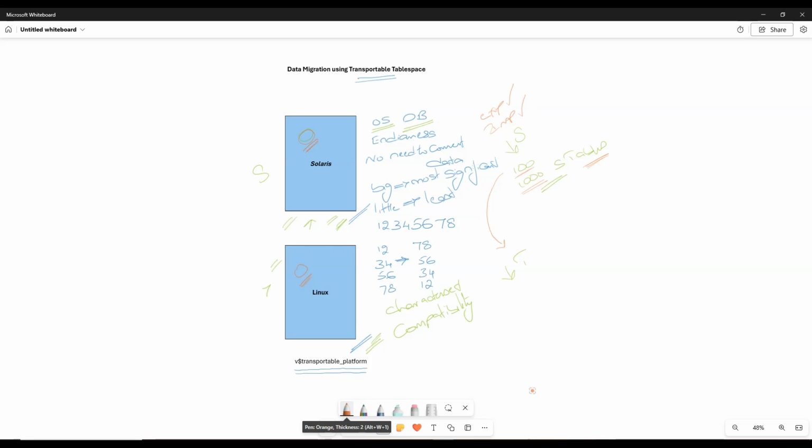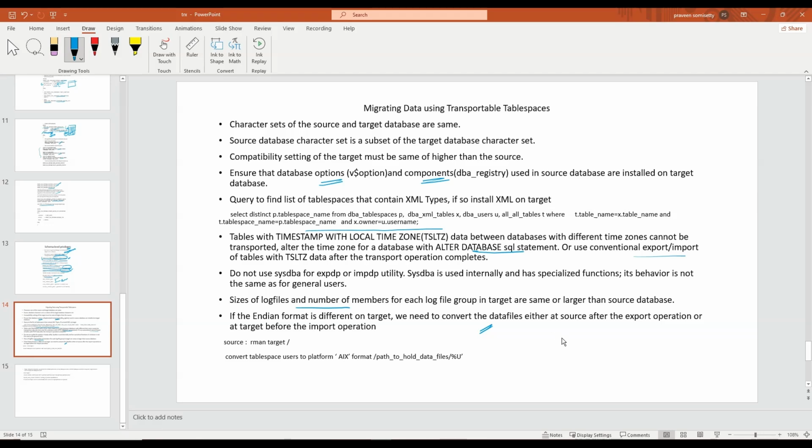And further, if the endianness is different on the source and target, we will have to do the conversion. If we want to do the conversion on the source side, we can run this command. Connect RMAN target /, and CONVERT TABLESPACE tablespace_name TO PLATFORM, and we specify the target platform here, and in the format we specify the path where we want to hold the data files on the source. Once we have converted the data files, we can copy those converted data files to the target side. So in this case, we are converting the data files on the source, and the converted data files are copied to the target side.